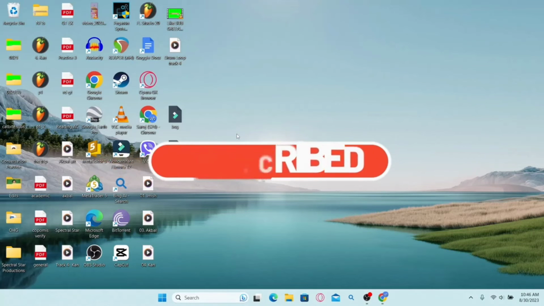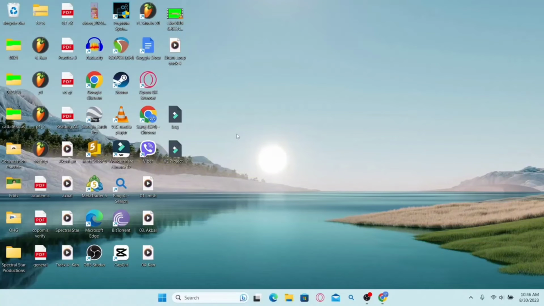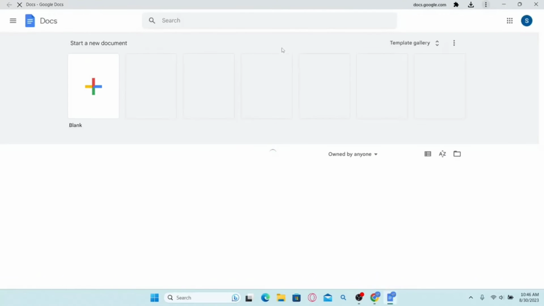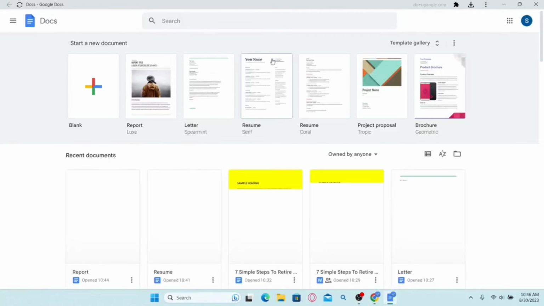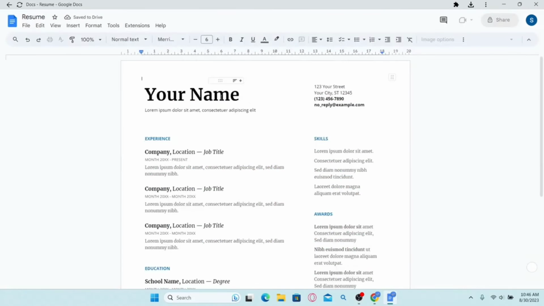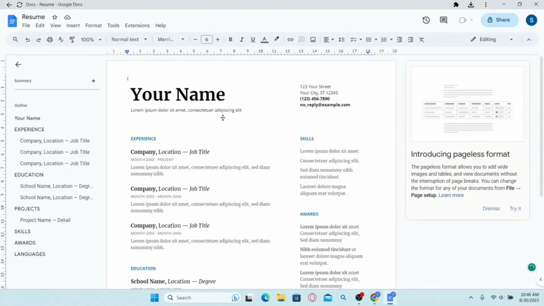How to save on Google Docs. So let's get started right away. First of all, let's just open up the Google Docs using either the desktop shortcut or by using your web browser. Now just go ahead and open up any document, and now you can start working on your document.